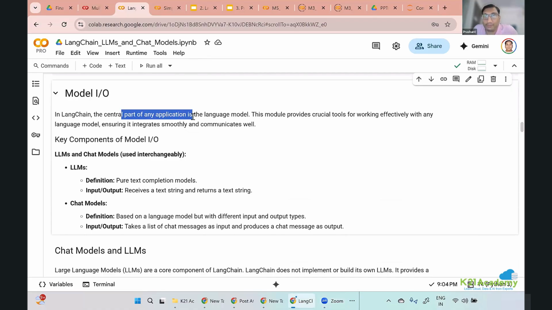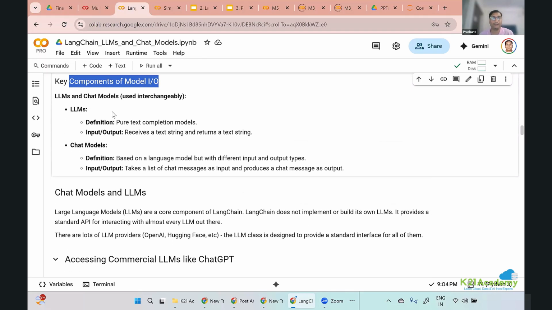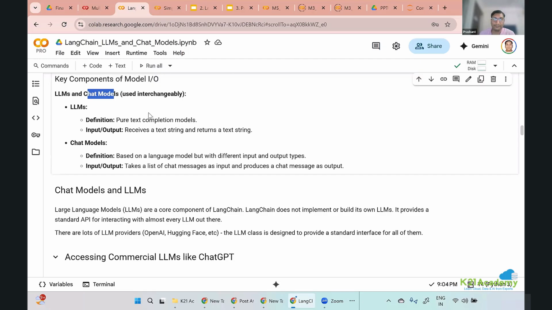So the central part of any application will always be your actual language model. That is clear. And this module provides crucial tools for working. So essentially we have two types of APIs. That's what LLMs and chat models. So the LLM API, we can say, is a pure text completion model. Okay. So text completion means what? Write an essay, write a story, create a marketing campaign, something like that. Okay. So the response doesn't necessarily have to be in a very conversational format. Fine. So it receives a text string and returns a text string. It is as simple as that. There are many more differences which we will see later.